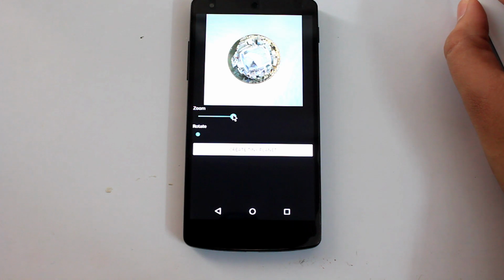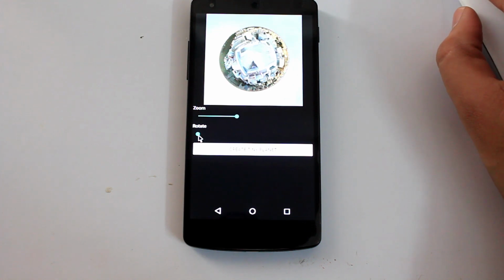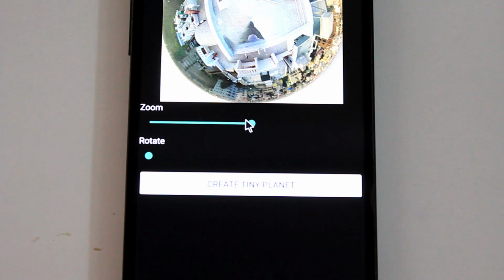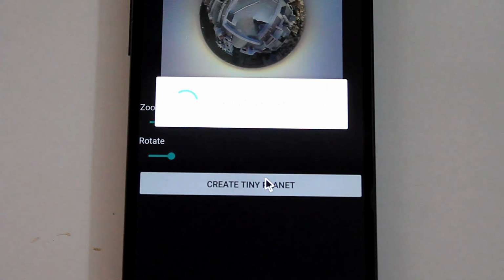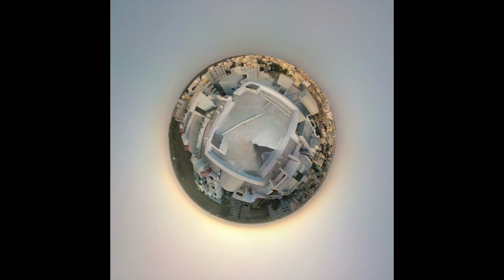You will get an option to adjust your photograph by zooming in and out and rotating. Edit the photograph whichever way you like, and then you just have to click on the option create a tiny planet, and here you go, you have your own little tiny planet.